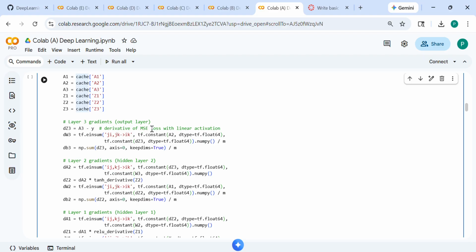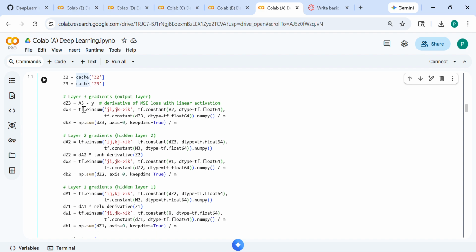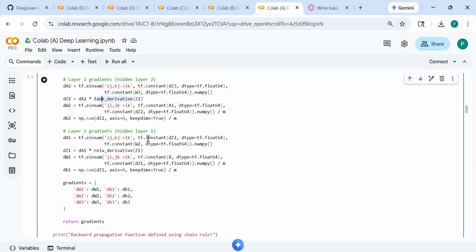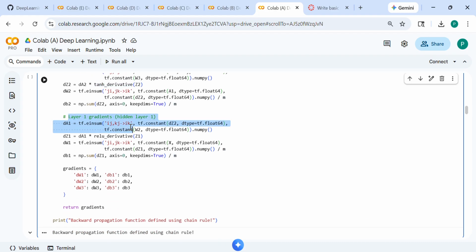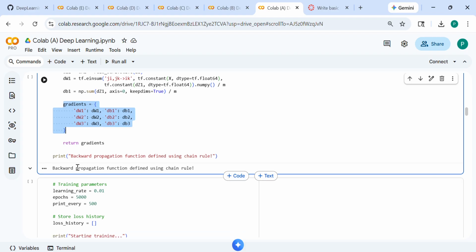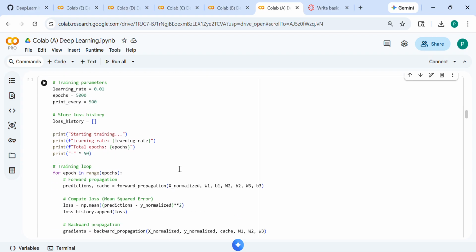So we'll do the derivative of MSE loss with linear activation, and then we will apply Einstein sum and do the sum of the data. Then we will do the layer 2 gradient similarly using the tanh derivative, and then we will do the layer 1 gradient using the ReLU derivative. And we will store the gradients, and this is how we have defined the backpropagation using the function.